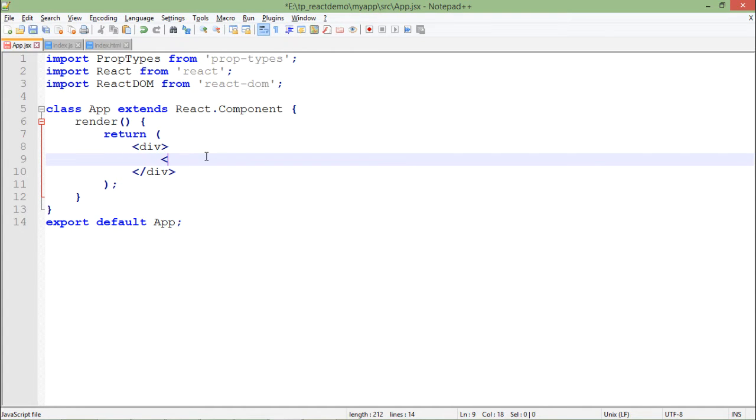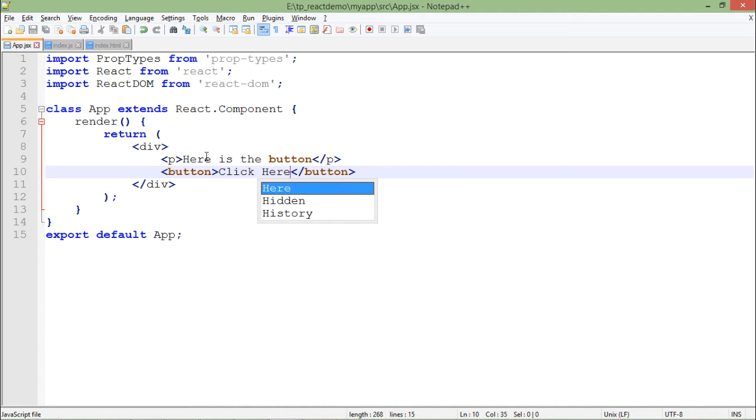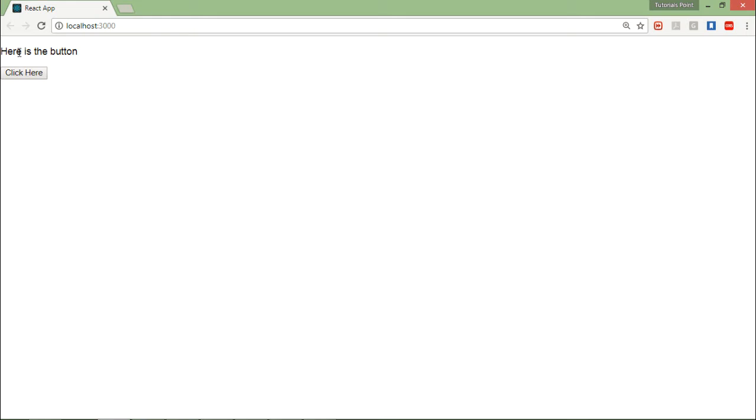what I'm going to do is I will write a simple paragraph like here is the button, and after that I will put a button tag. Alright, so that I will get a button, and as soon as I click over it I want to get some method call. Alright, so here I write click here, and as soon as I'm done with this, you can see here is the output, like here's the button and there's a button.